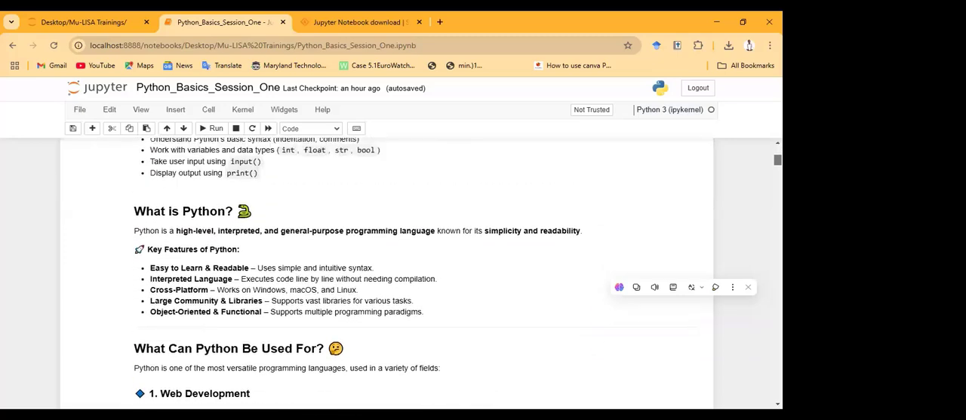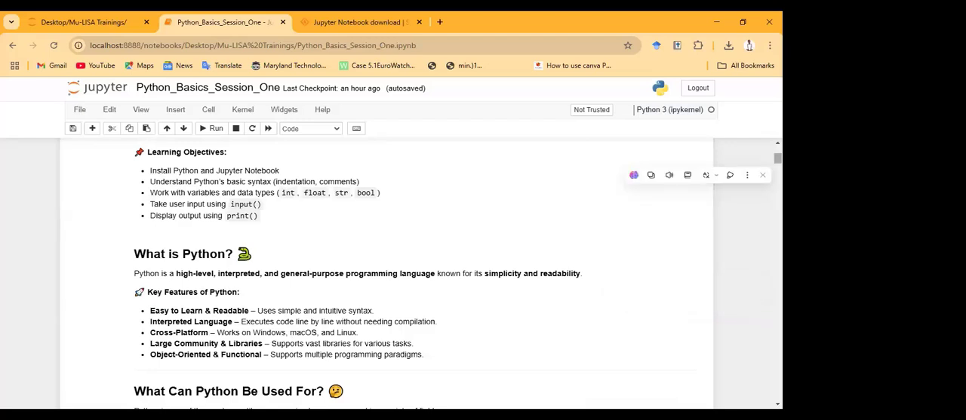Before we start the installation of Python, I want us to know what Python really is. Python is a high level, interpreted, and general purpose programming language. We mostly use it because it is really simple and has nice readability. It's easy to read through the code, unlike most other languages. Some of the key features of Python are, as I said, that it's easy to learn and readable. It's an interpreted language, which means we don't need a compiler to execute the code.